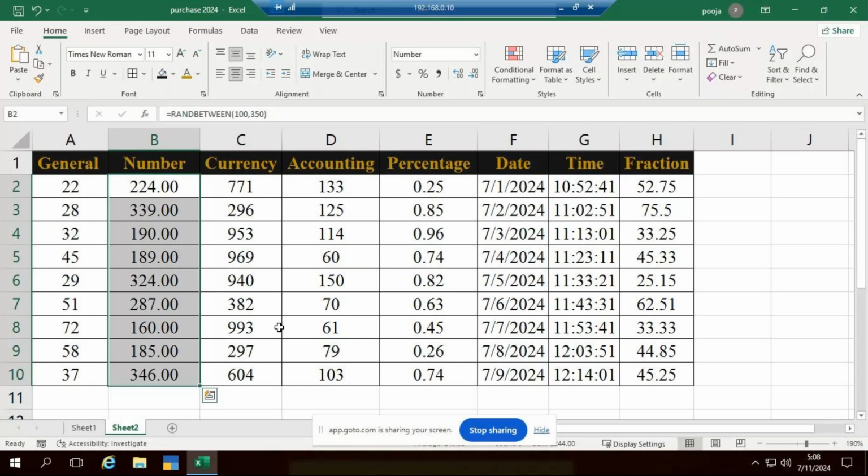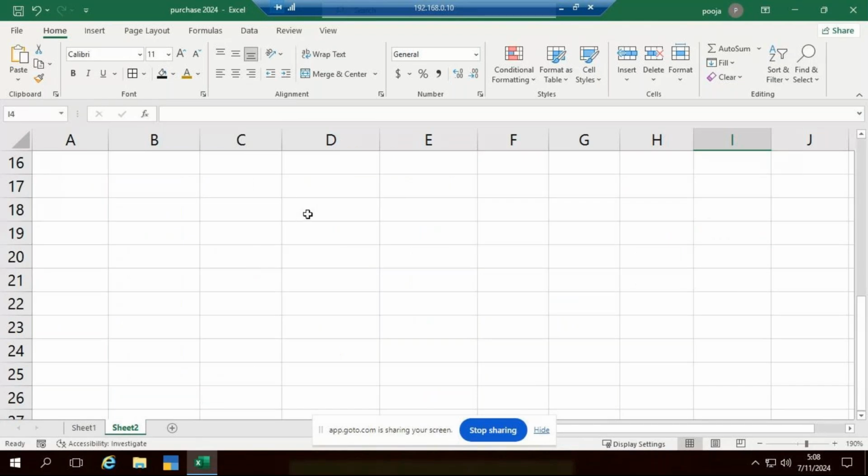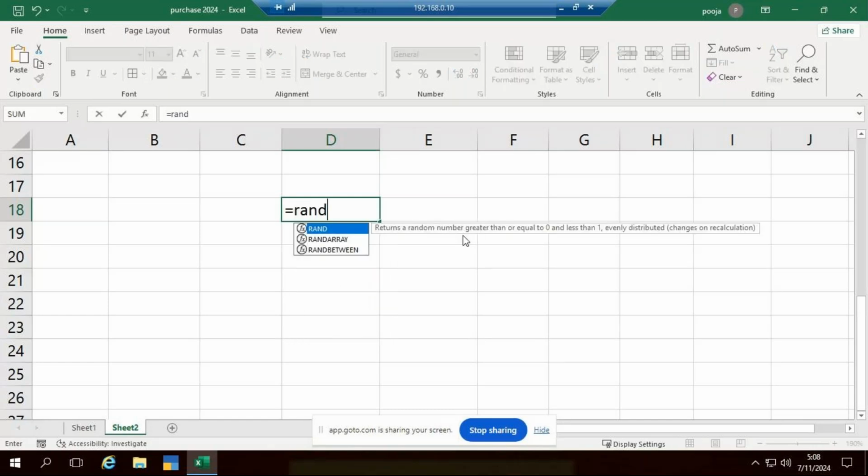The RANDBETWEEN function. It is just a function where you will get numbers, since it takes more time to enter the numbers manually. So for that purpose, I'm using one formula called RANDBETWEEN. Equals RANDBETWEEN, bottom. You can give any number.